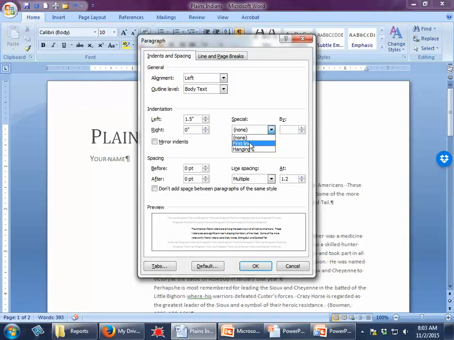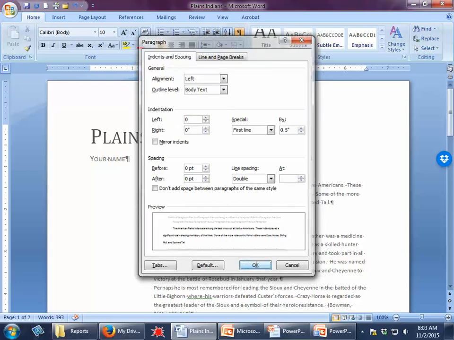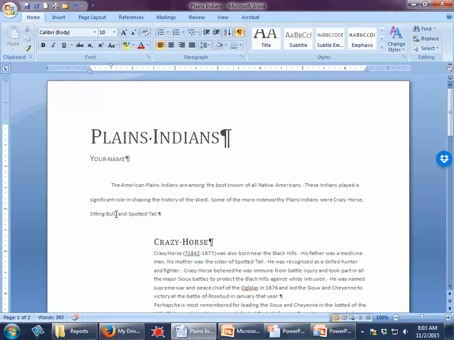We want to make sure that we have a first line indent. We want to make sure that our line spacing is double. We want to make sure that our indentation is actually 0 because we don't want it way over there where it's at. We want it to actually be flush with the margin. And we're going to click on OK. Well, now everything in the first paragraph looks exactly the way we would want a paragraph to look.